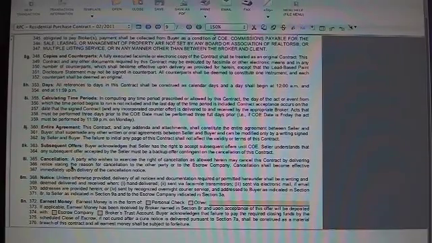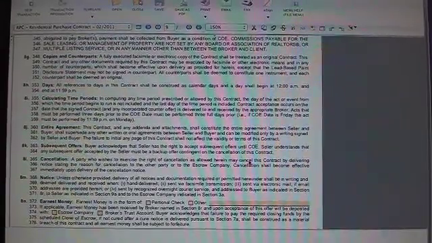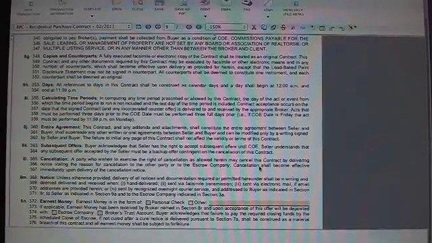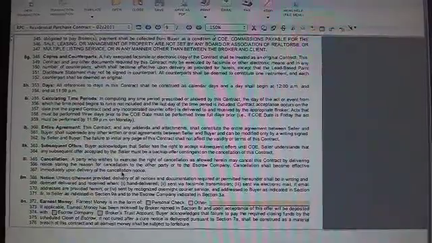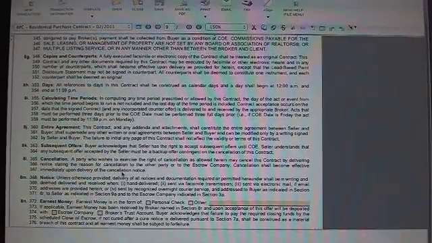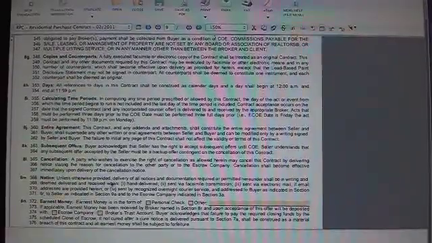If you decide to go ahead and cancel this, again, you have to cancel this contract by delivering notice stating the reason for the cancellation, to the other party or to the escrow company, okay? Cancellation shall become effective immediately upon delivery of the cancellation notice. It has to be in writing, and it has to be written and signed by the buyer, okay? Notice.